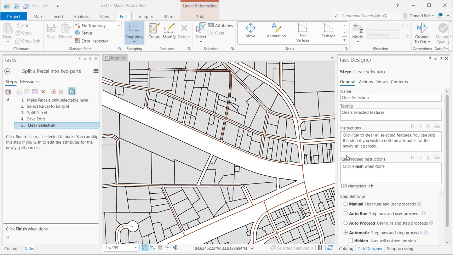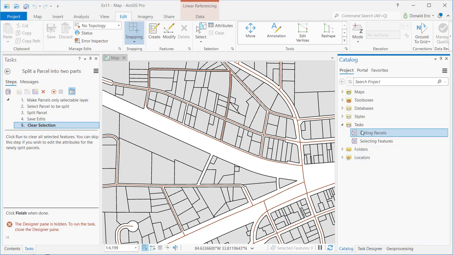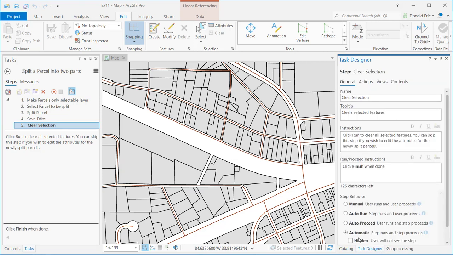This demonstration is going to cover the creation of tasks in ArcGIS Pro. We're going to pick up where we left off from the last demonstration, which covered tasks from an end user perspective. You can see in this particular example, we've already started working with the editing parcels task item.